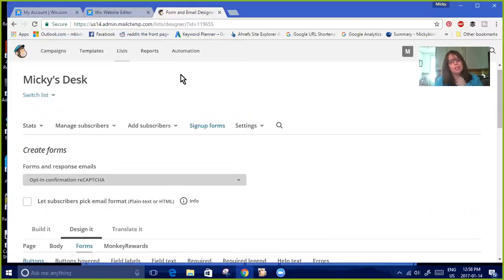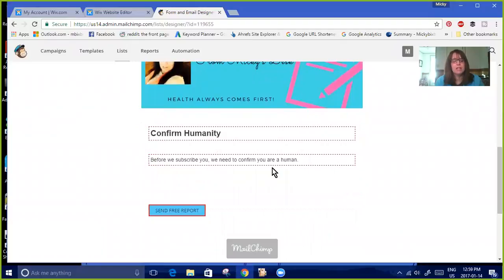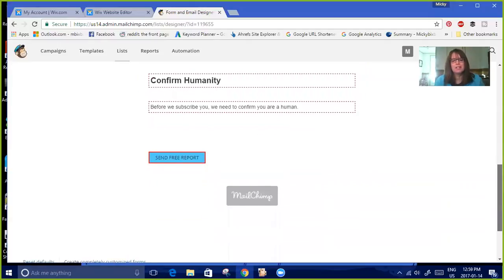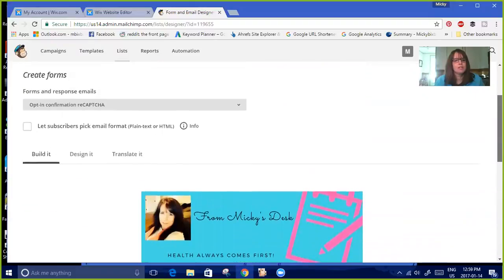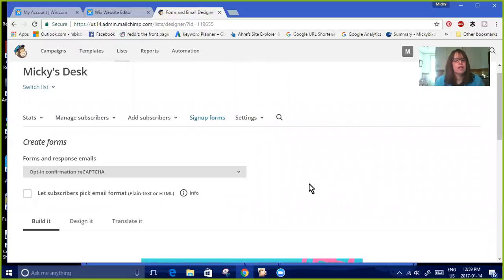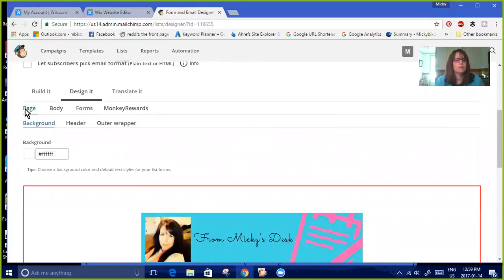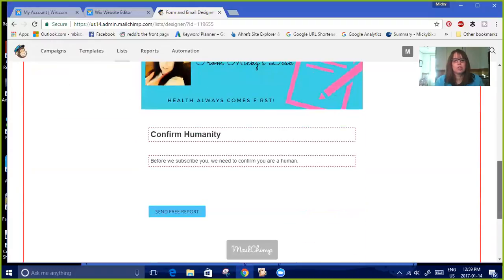Okay, and then this opt-in reCAPTCHA form. Now this is a stupid thing, and I know there's a way to delete it. I just haven't figured it out here yet. So what it is it says confirm humanity, and then you have to pick 3 pictures that look like a river or something and say click. I mean, it's not a bad thing. It's just, to me, it's another step that I really don't want them to have to do. And there is a way of not having that, but I don't remember how.